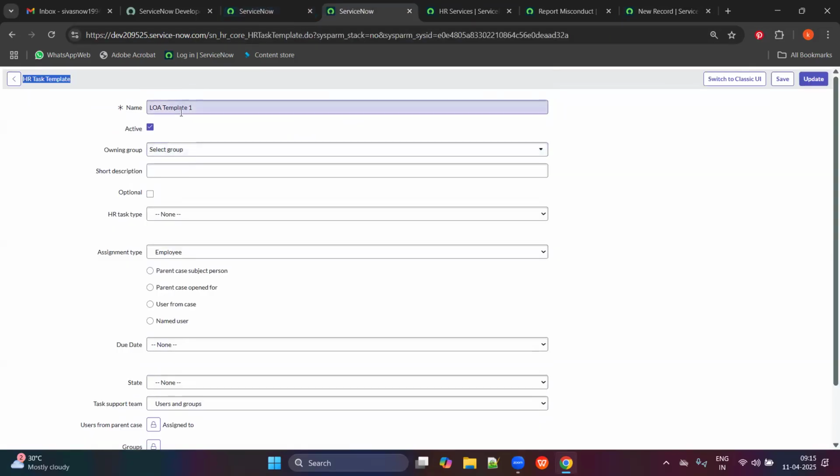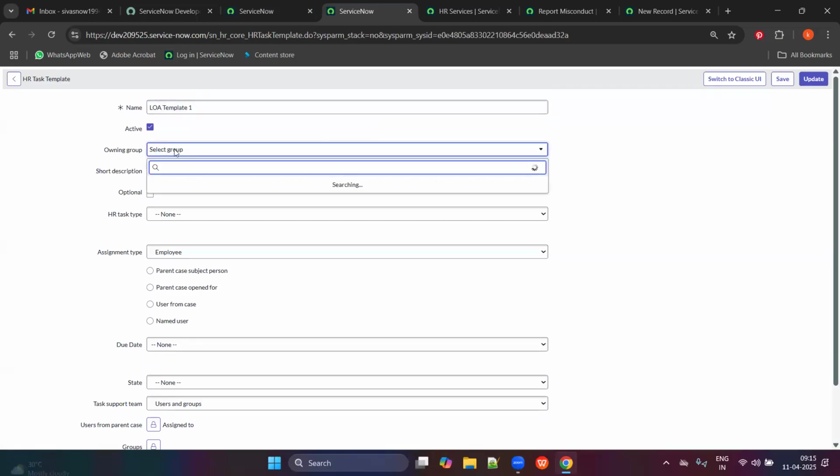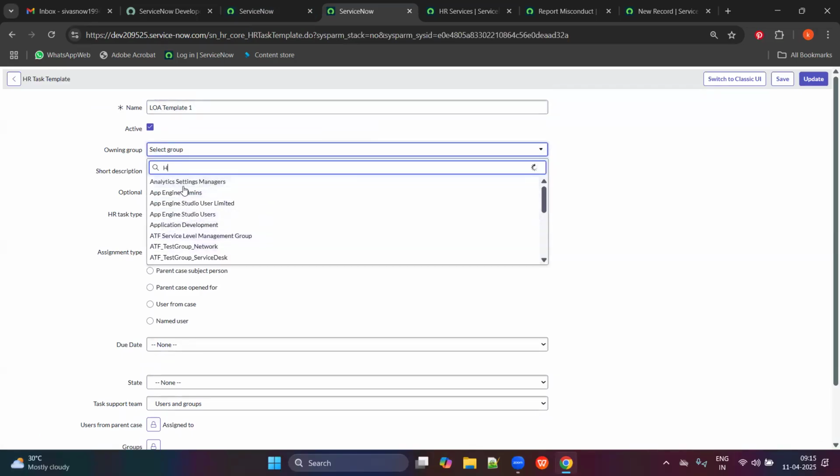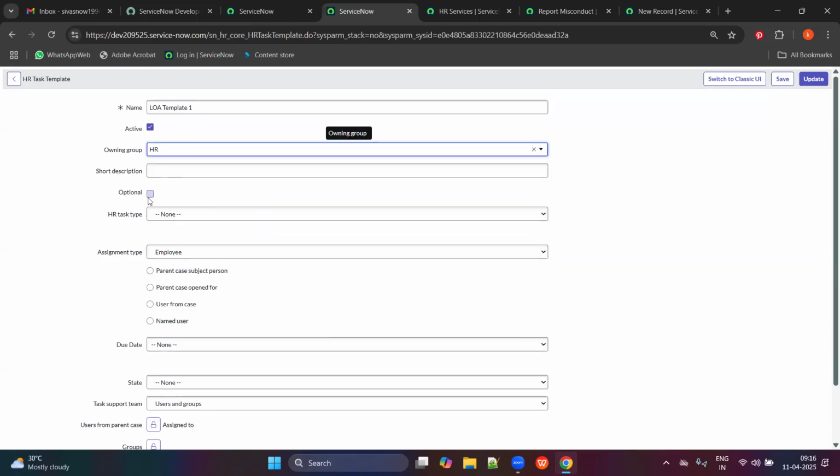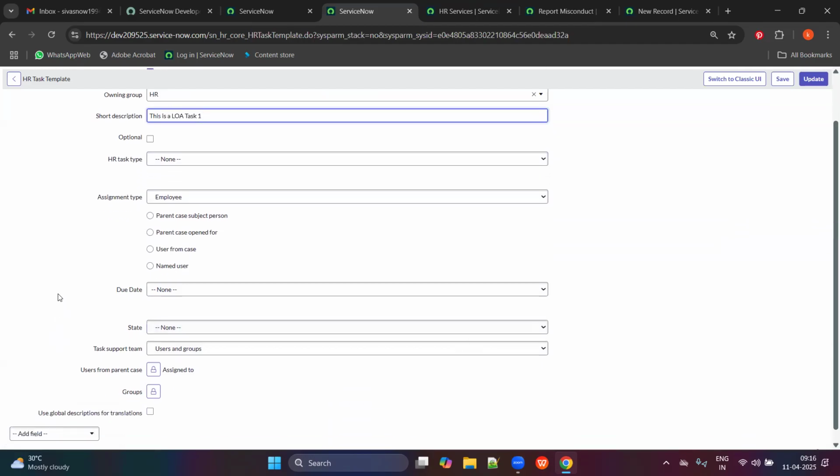If you just see LOA template 1, owning group, if you want, you can give anything, HR. Optional. What does this optional field say? If this task is optional or mandatory. If you mark this optional, this task is optional. If you unmark this, this is mandatory. Definitely, this task has to be fulfilled. Let it be mandatory. Short description. This is LOA task 1, right?